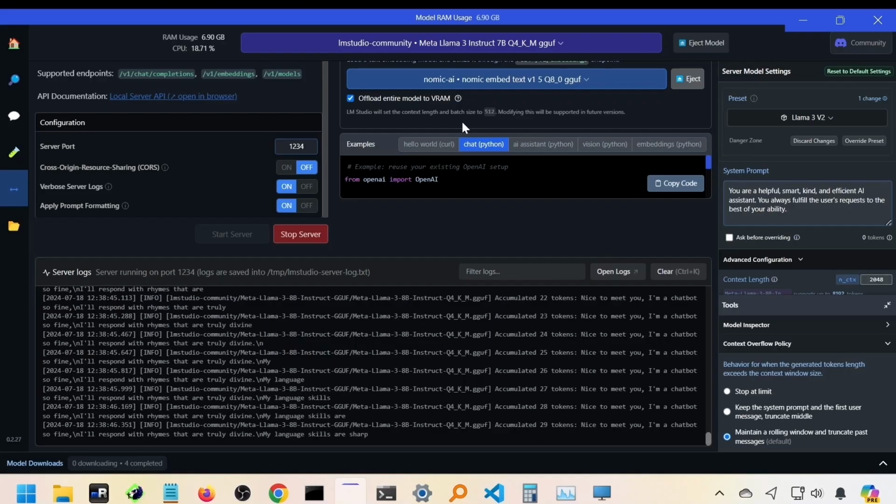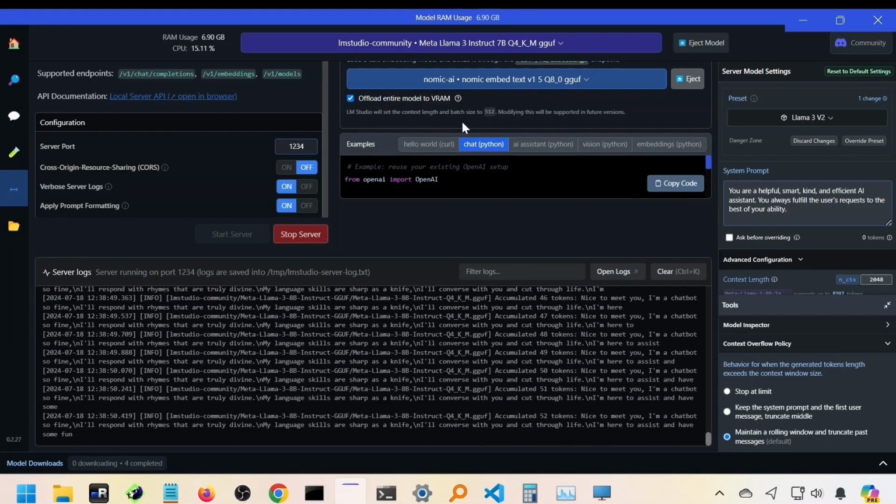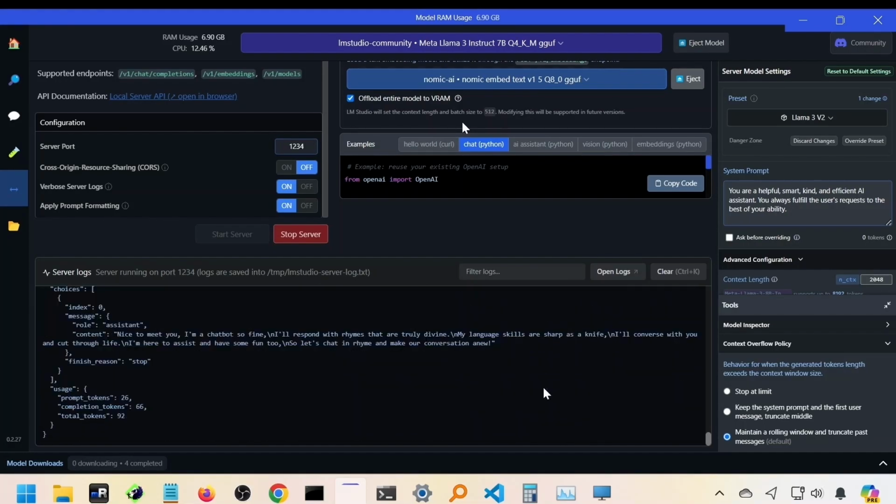It has started. It is generating text. That's what you are seeing on the screen right now. So the sample is working. It got the request and now it has finished. I don't even know what I've been asking the chatbot, but the chatbot has said something. Nice to meet you. I'm a chatbot, so fine. Respond with rhymes that are truly divine. So we are asking it to do some kind of rhyme thingy.